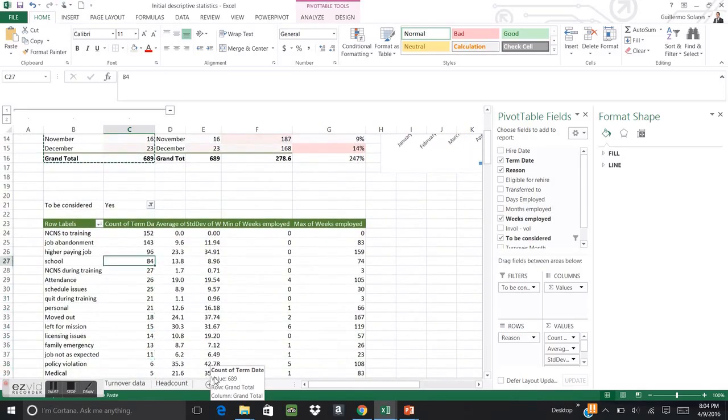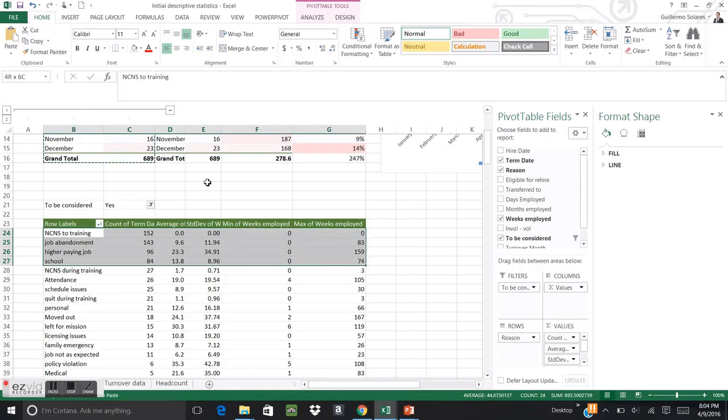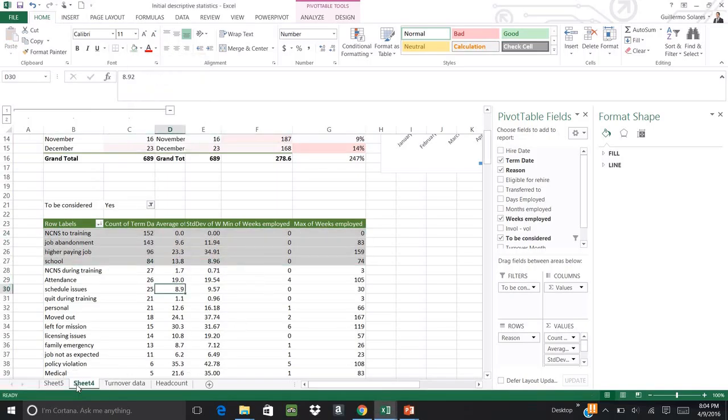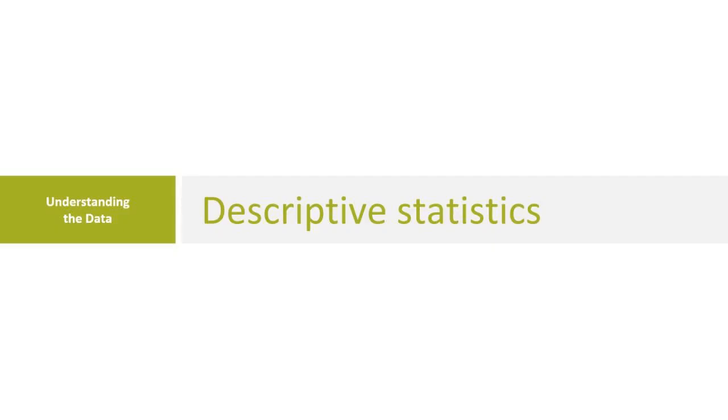We're going to highlight the top reasons. Let's highlight the top 4 reasons that, if we act upon them, will have the biggest impact. The first one, no call, no show to training, is most likely a recruiting problem. Then job abandonment, higher paying job, and school. So that's the end of this section.